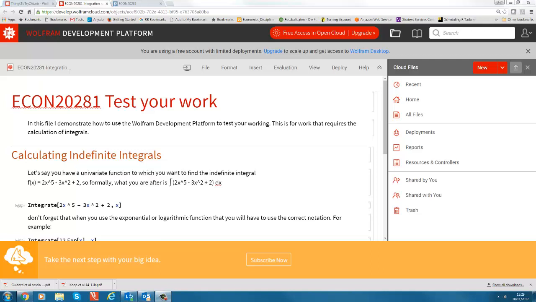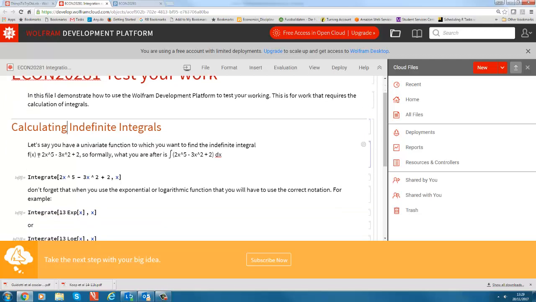This clip works through an example of calculating integrals, indefinite and definite ones, on the Wolfram Development Platform. So I prepared a file here, and let's say what we want to do is calculate the indefinite integral of this function here, 2 times x to the 5 minus 3 times x to the 2 plus 2. So what we are after is this integral here. That's the integral sign and the dx, and the integrand is in here.